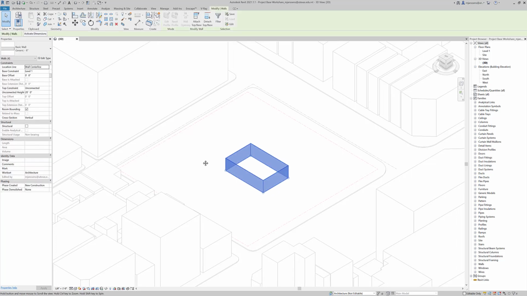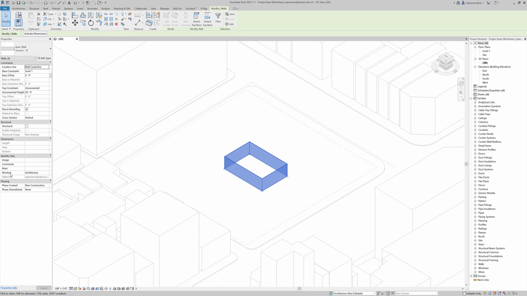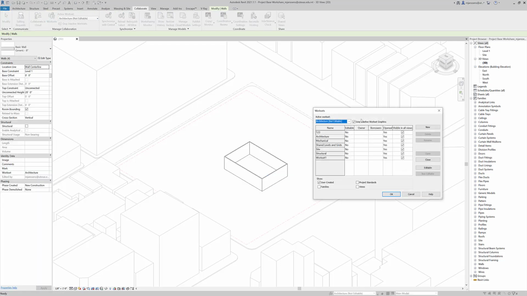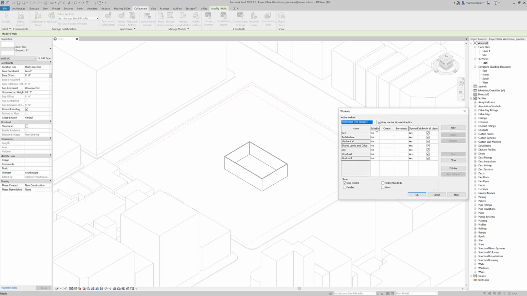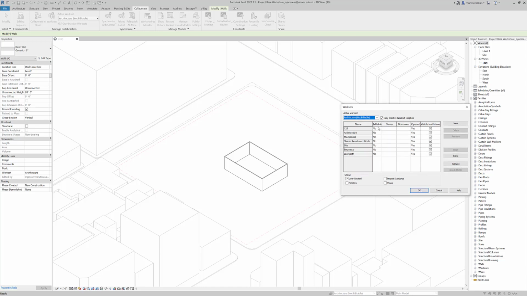If I select one of these items, you can see that it's on the workset, it's edited by me, and if I go to Collaborate, Worksets, let's talk about editability and ownership. Editability doesn't mean that you can't edit these elements. You can see I've been moving them around, I've been adding things in, and that architecture is the active workset. It's editable, right? Editable really means that there's an owner attached to it.